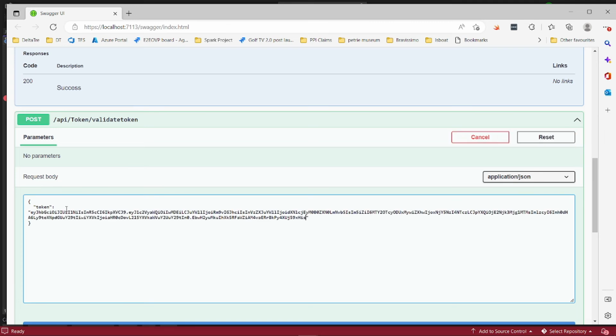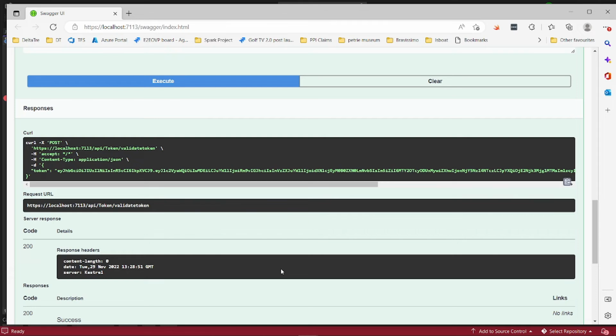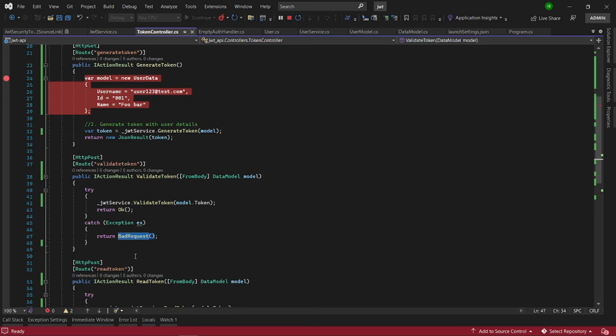Okay, we are still within 1 minute, so I'm going to validate it, and if everything is successful, we will get 200 back. Remember the 200 that we set here. We're going to get 200 back if it's valid. If it's not valid, if there's any issue, we're going to throw an exception, which is 400.